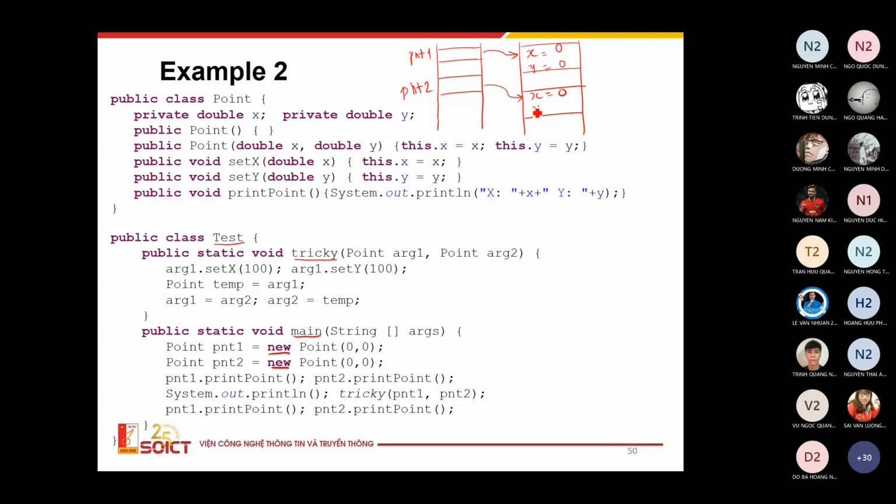Now this object calls the method printPoint of class Point, and it will show in the result x is 0 and y is 0. This is for PNT1 and the same for PNT2. And this is a blank line.